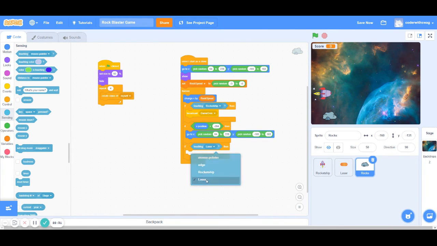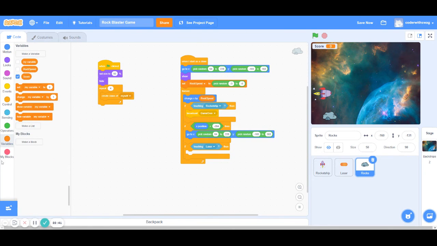And if it's touching the laser, we want to first give the user points because they're basically accomplishing the objective of the game. So let's go into variables and not set, but let's change the score variable by, let's say, 200 points, because that's a lot of points. And then once their score increases, we want the rock to go back to the right.